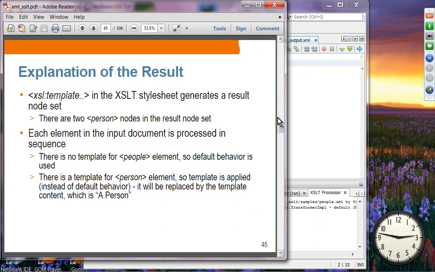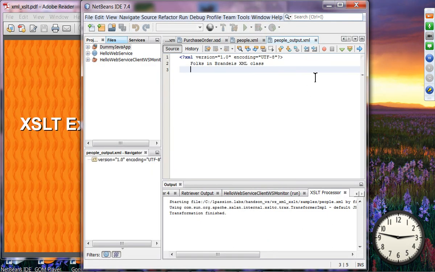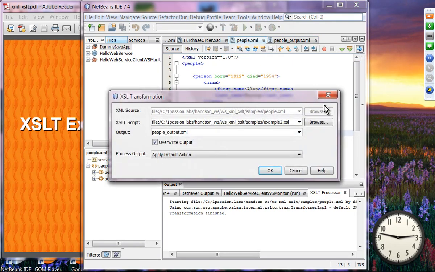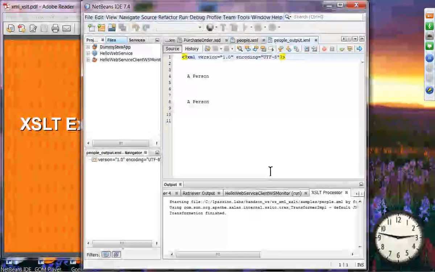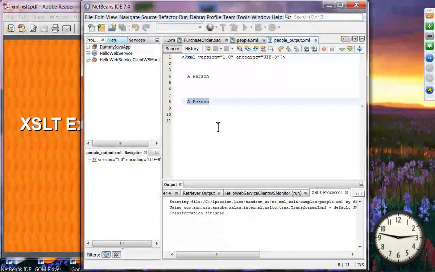Let's actually try that. That's example 3. Go to the people.xml file and transformation, and make sure you select example 3. You have to explicitly specify the people output.xml file and click OK. Now you can see it replaced the person element with a person. I'm going to give you about 10 minutes to try up to example 3.